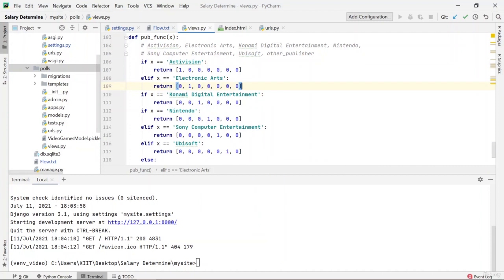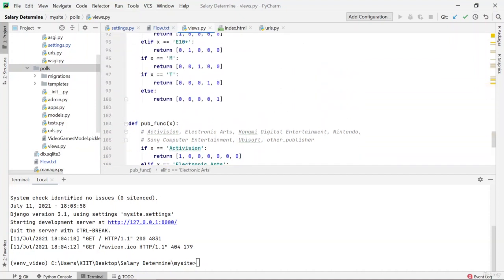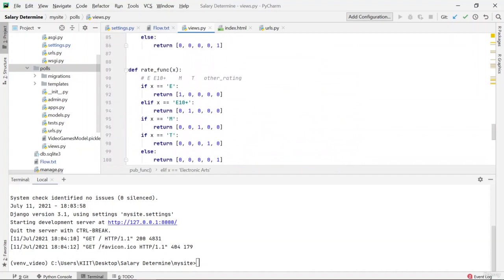Now, if you still haven't understood, this means that now all of those categories will be filled using this array here or list here. Okay. So since electronic arts was selected, then the second value will be 1, the rest will be 0. If activation was selected, then first value. If Konami was selected, then third value would be 1, the rest will be 0. So this is similar for each of the helper functions that I have created.